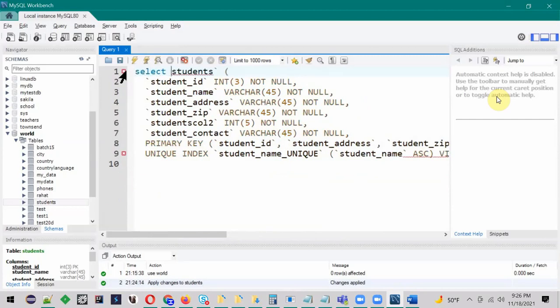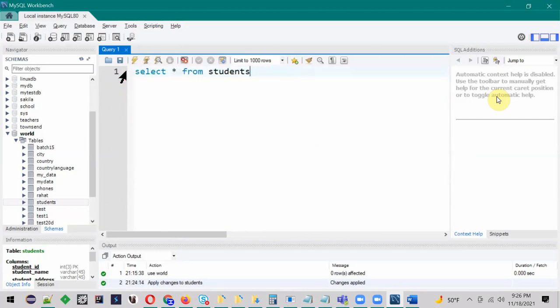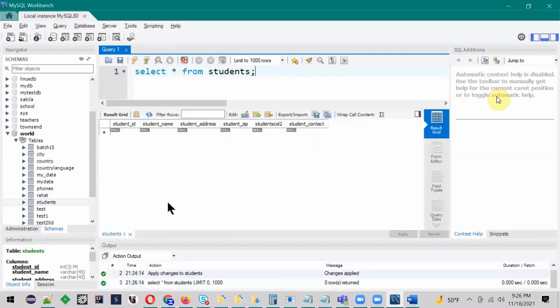Select all from students, semicolon. I'm taking all the things off, and if I run this one, you see that these are all null: student ID, student name, student address, student zip, column, contact. Now you see that students column 2, we don't need this one. So how can we drop it? We need to run alter table so that we can drop the column.